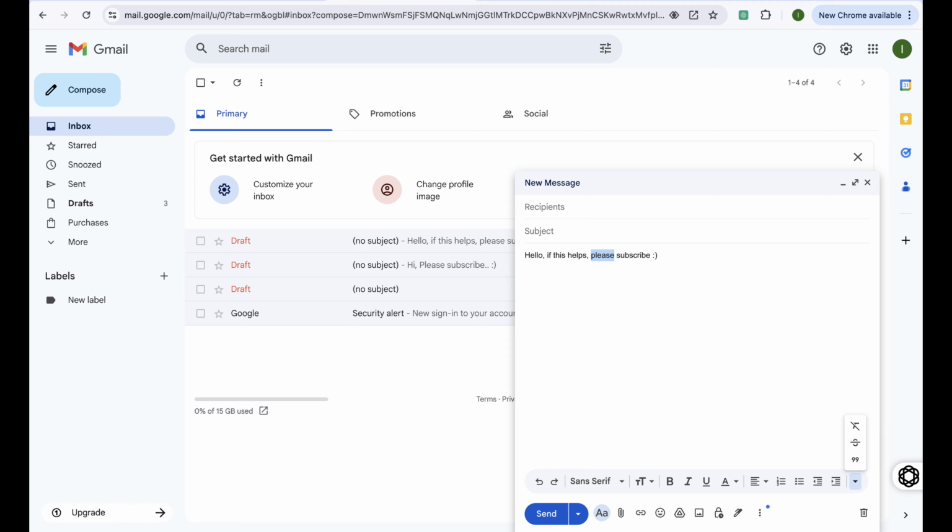At the bottom of the email editor, click the A with the underline icon to open formatting options. Then click the Strikethrough icon. It looks like an S with a line through it.